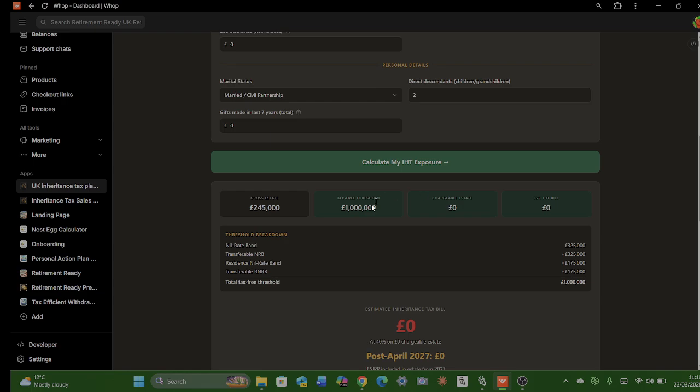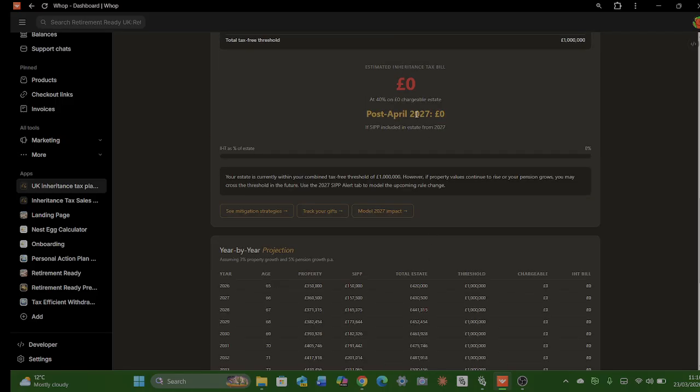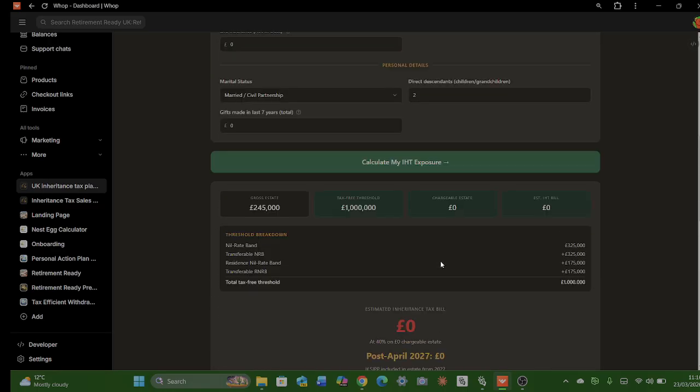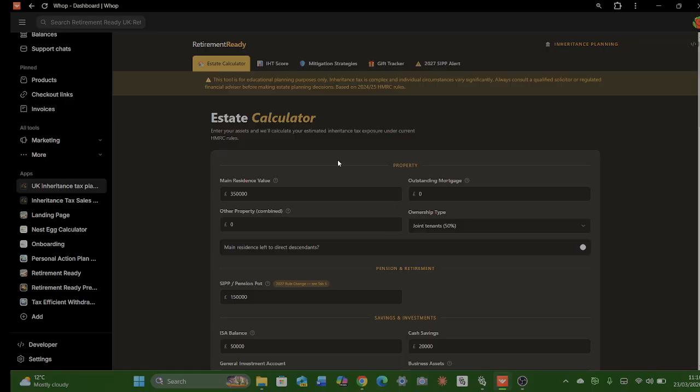In this case, the estate is currently under the £1 million tax-free threshold, meaning the current tax bill is zero. So that's good news. However, look what happens if we scroll down to the year by year projection. It does indicate that obviously the property prices will increase and therefore the potential risk increases as well. So in this case, it's still well within the limits, but obviously if your property is worth well more than that, then you're going to have more potential risk.